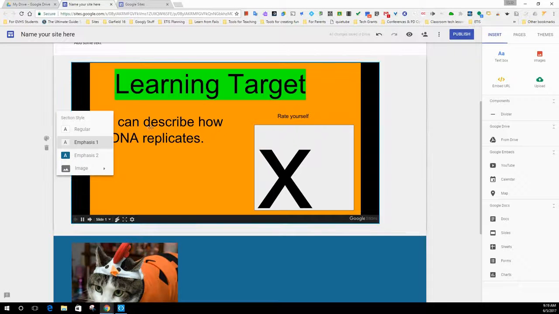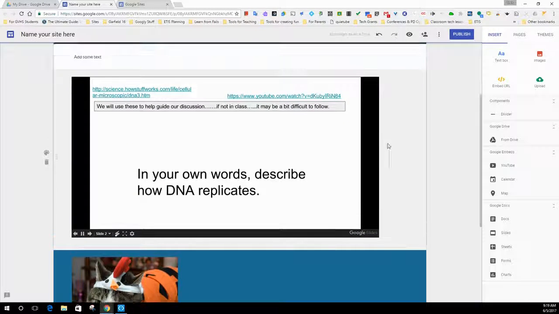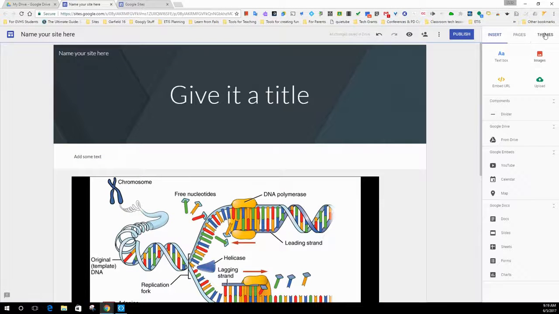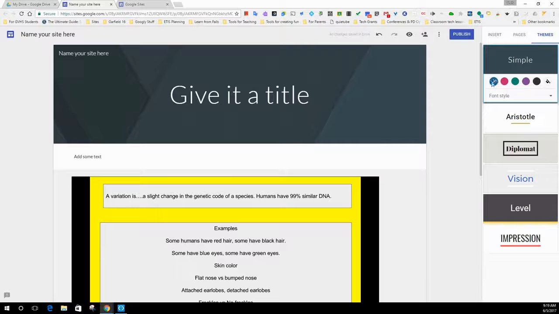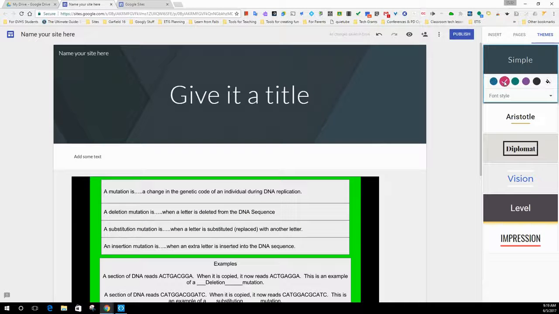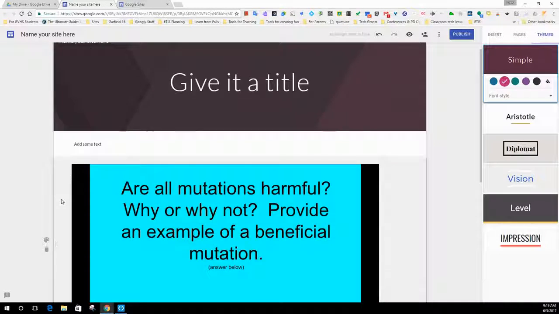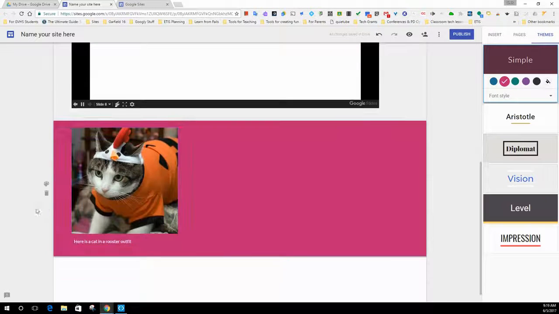The reason it's blue right now is because of the theme that I'm in. In the top right here, if I go to Themes, right now I'm in a simple theme with a blue predominant color. I can switch to pink here. If I do that, you'll see that the background here switches to pink.